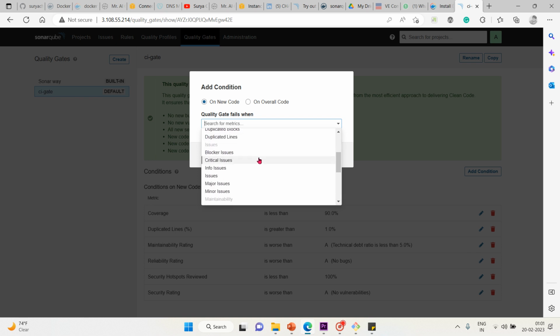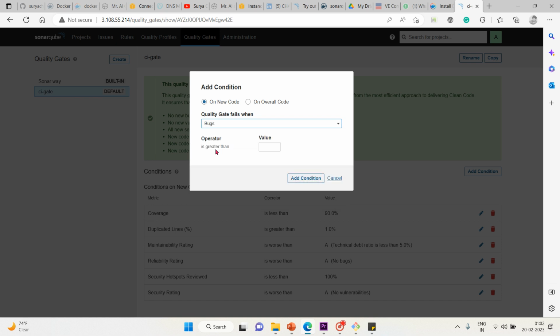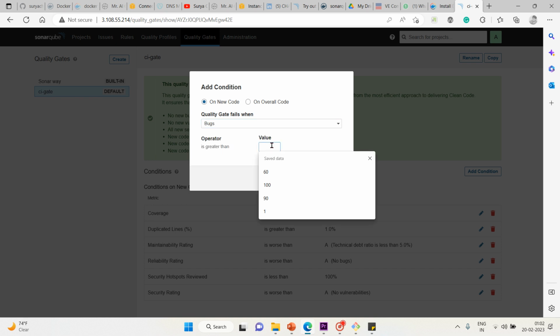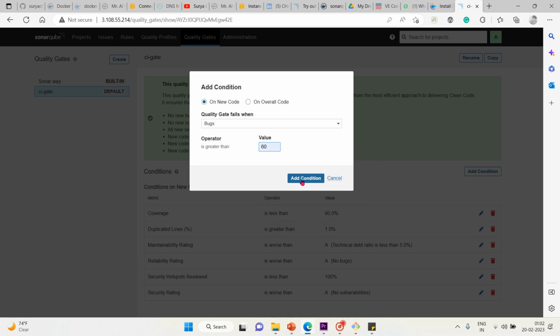A lot of information is here. So blocker issues, critical issues, major, minor, code smells. You see that code smells, bugs. So I'm gonna take the simple one. I'll click on bugs. So if bugs are more than 60, just break it. Just break the flow of the pipeline. That's it. Yep. So it's taking time. Let it take time.